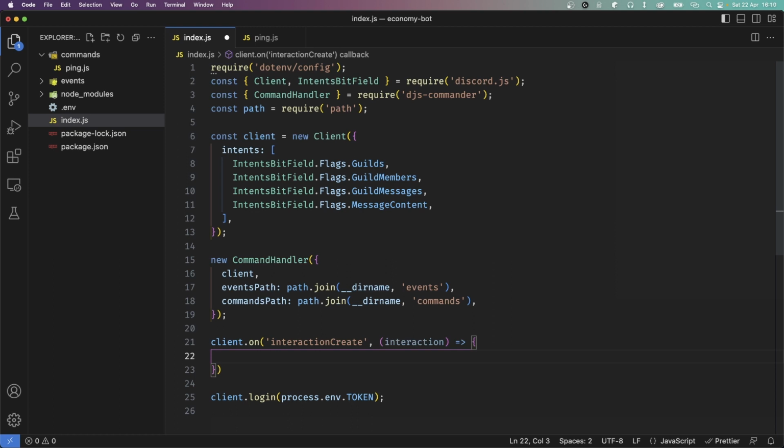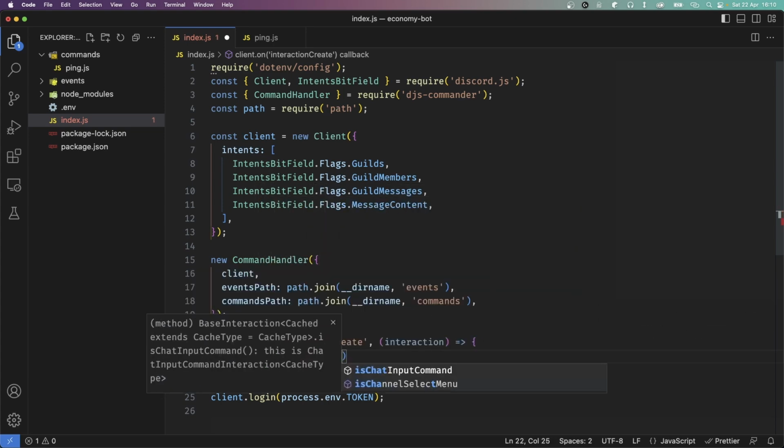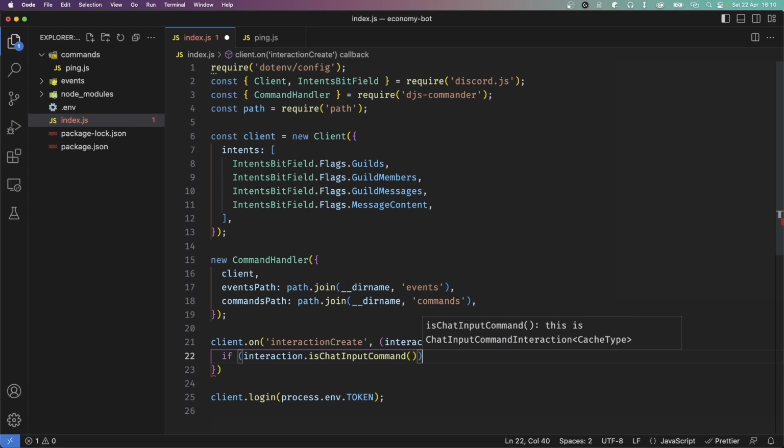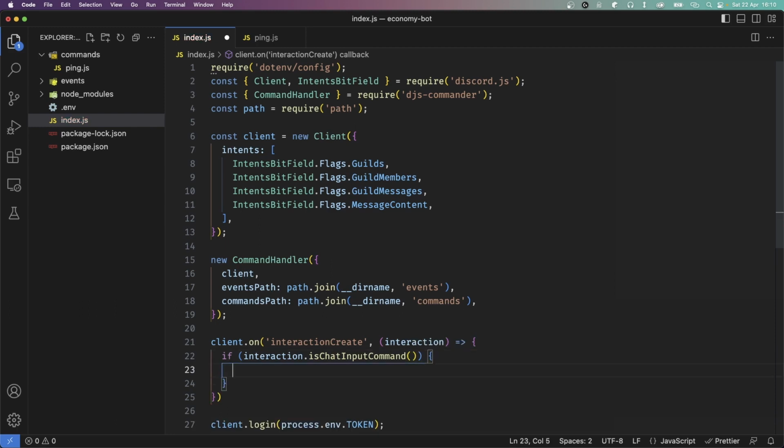Now we can check if this interaction is a / command by writing an if statement. And inside this if statement, we can say if interaction.isChatInputCommand. And this is a method. And if that's the case, then we can run the code inside.